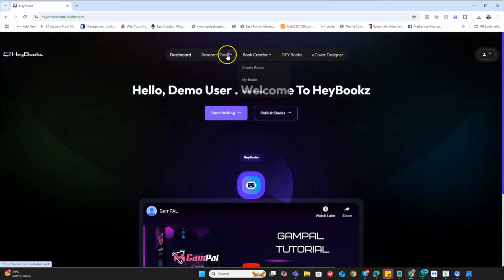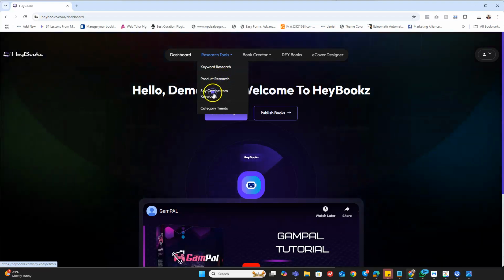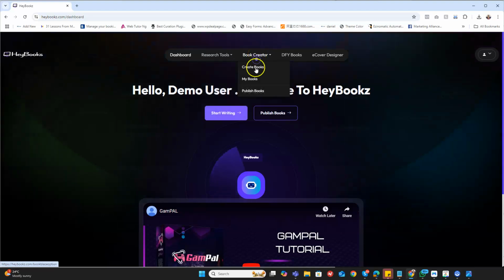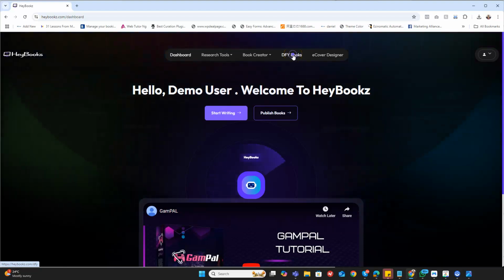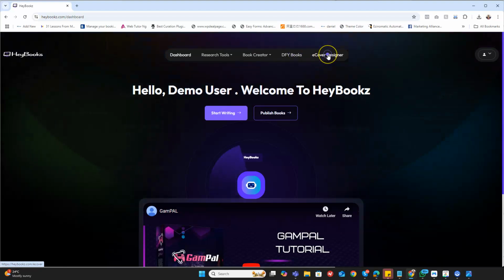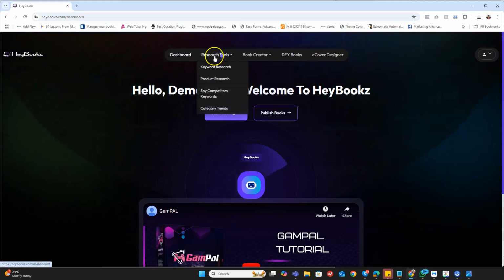On the menu, we have the research tools: keyword research, product research, spy competitors, keywords, and category trends. Under book creator, we have create books, my books, and publish books. This done for you books is an upgrade package for customers that purchase the done for you upgrade. Then we have the e-cover designer that allows you to design beautiful e-covers for your book. So now let's get started.